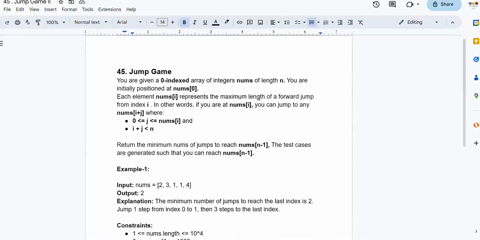In other words, if you are at nums[i], you can jump to any nums[i + j] where j lies from 0 up until that integer on which we are standing, and the sum of these two indices must be less than the size of the array, so that we cannot cross the given array. So what do we have to do with this problem? We have to return the minimum number of jumps to reach the last index of the array.